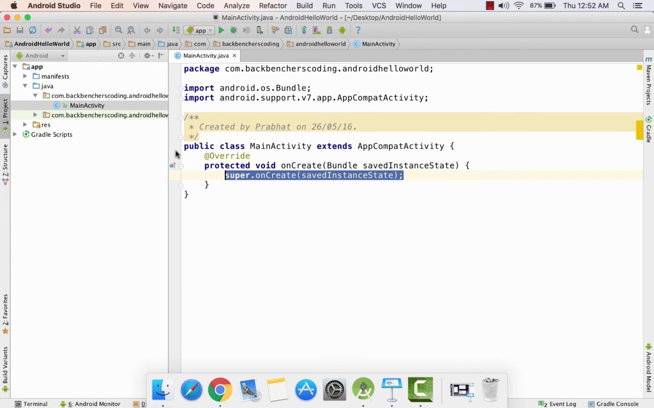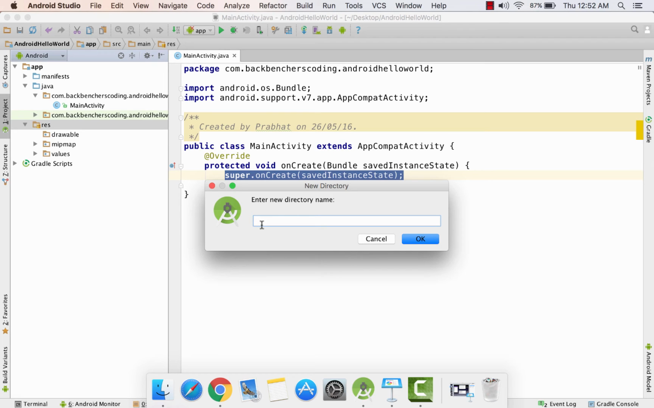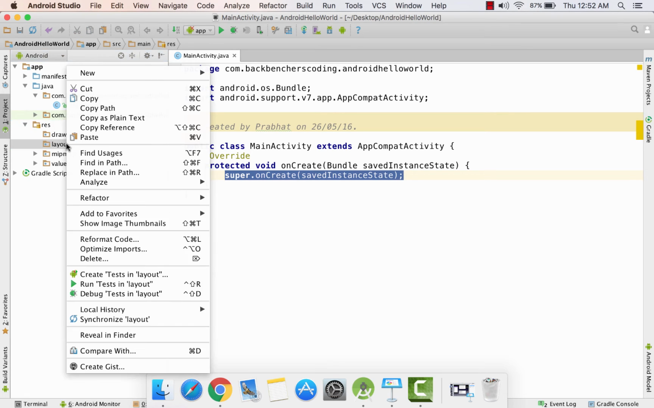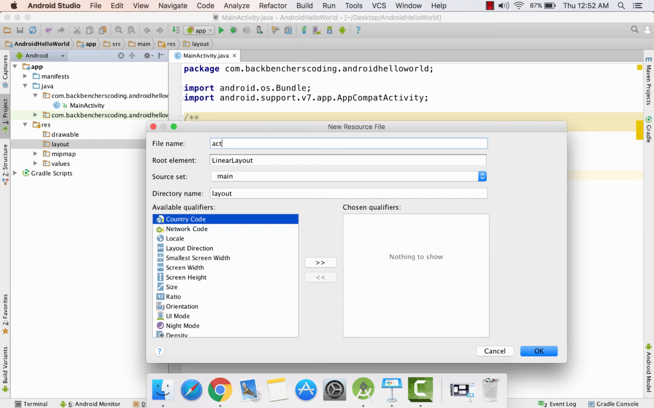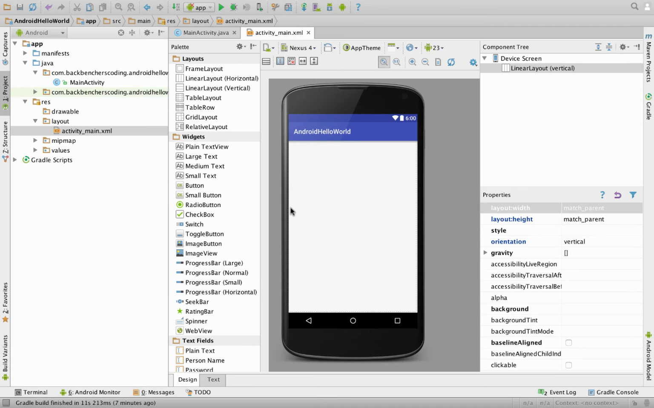After this, within the resource folder, we create another folder called the layout folder, in which we will keep track of all the XML files which we will be using. In this layout folder, we create a new layout resource file and name it activity_main. Note here that this name should not be in capitals. Click on OK. So here we have created our XML file.